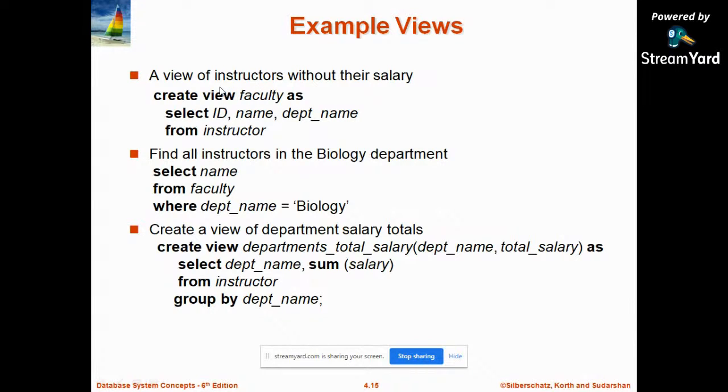Now we will see some examples. One example is you have to create a view which shows only the ID, name and department name from the instructor. How will you create such a view? Create view, the name of the view as faculty, as this query. This query is generating a subset of columns and it is visible as a faculty view to the user.